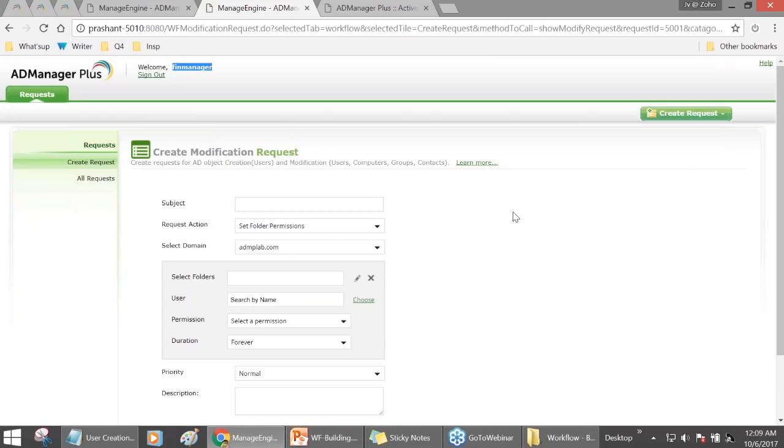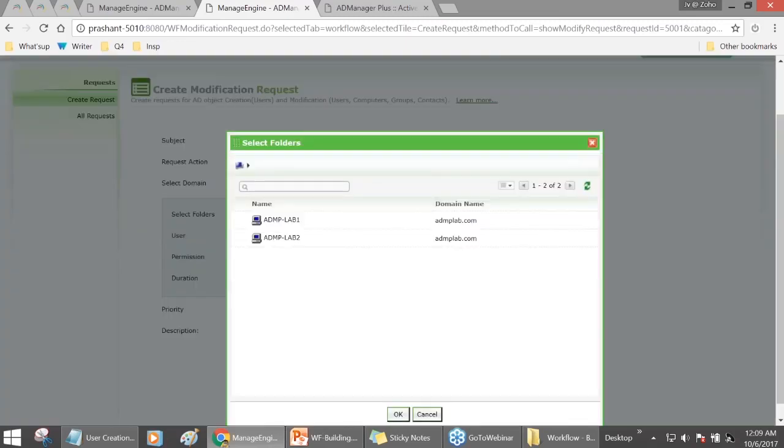No chance for an error at all, because the end user or the manager selects what permissions, what folders and all of that. So let's get into any of the folders and quickly check how it looks.